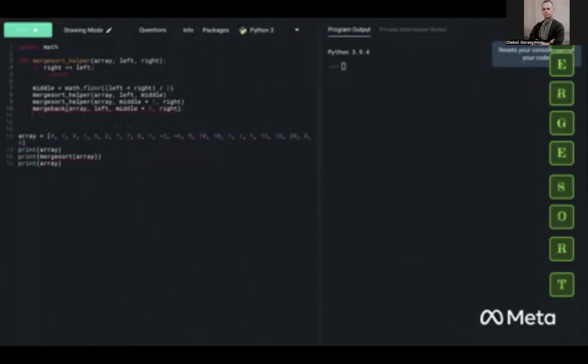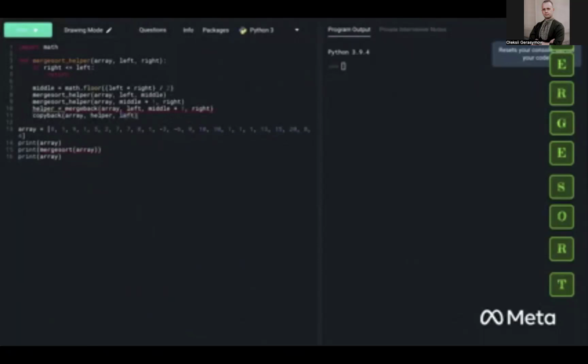Okay, so I'm going to call this thing that merges the left and the right back into one array. Or I'm going to have it merge into a helper function. Then it merges it back, returns it into helper, and then I'm going to have a method that copies that helper array back into the original array. And so I'm going to need to know where in the array to copy it. So I'm going to need the left index. Okay, so that's my structure. All right, so now let me fill out these methods.